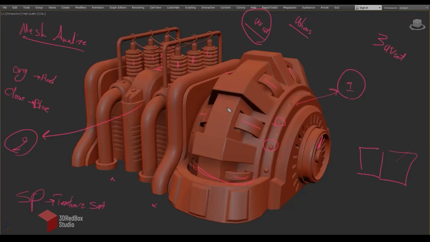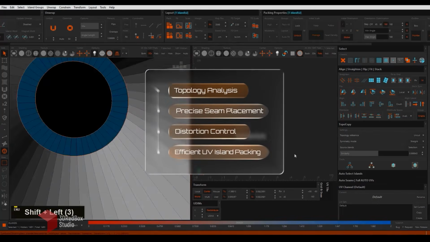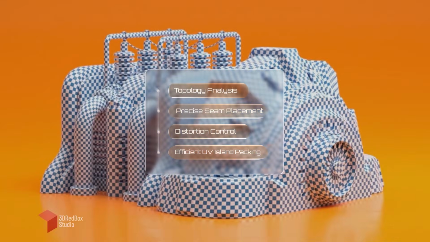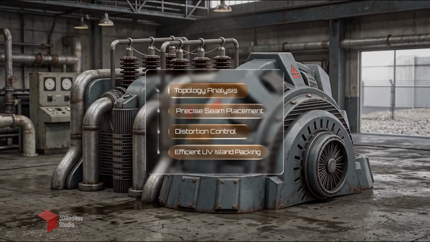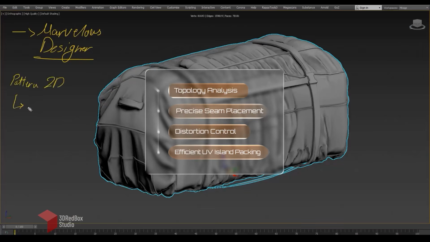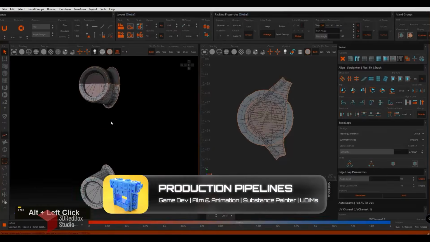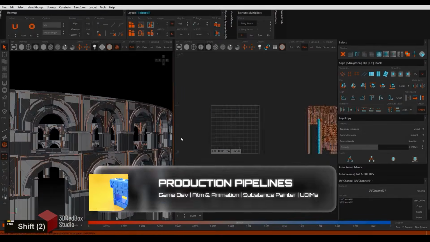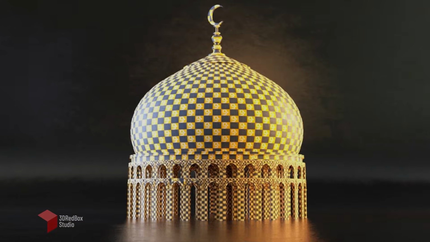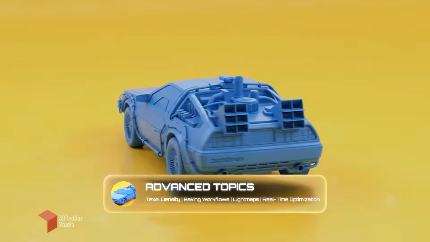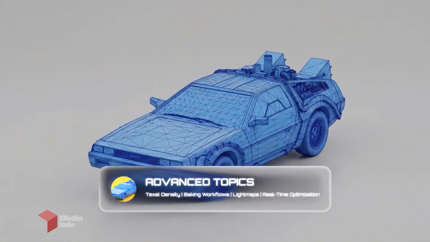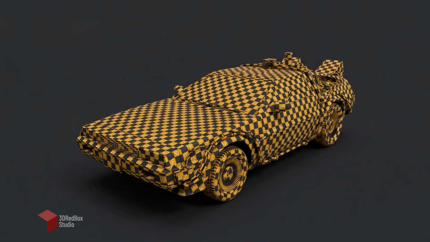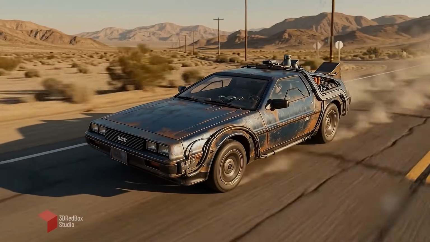Throughout the course, you'll learn how to analyze topology before unwrapping, place seams correctly, minimize distortion, organize UV islands efficiently, and maximize UV space with professional packing techniques. You'll also explore production workflows for games, animation, film, Substance Painter, tileable textures, and UDIM pipelines, learning when and why each workflow is used. Finally, you'll dive into advanced topics such as texel density, baking workflows, light map UVs, checker-based distortion analysis, and asset optimization for real-time engines.